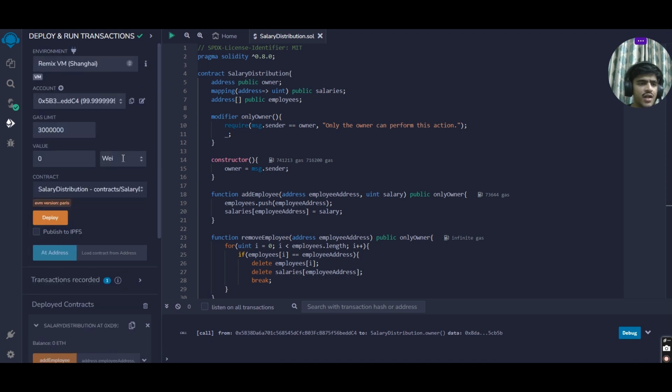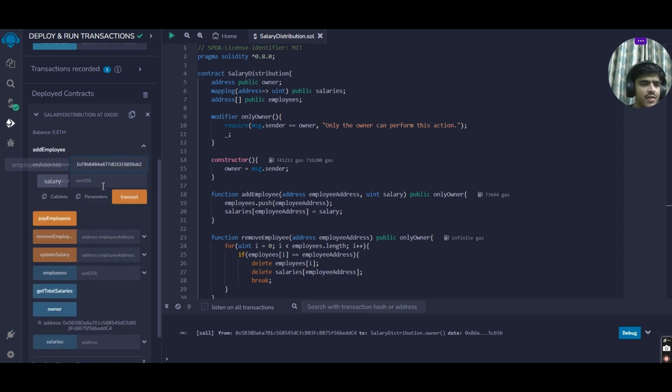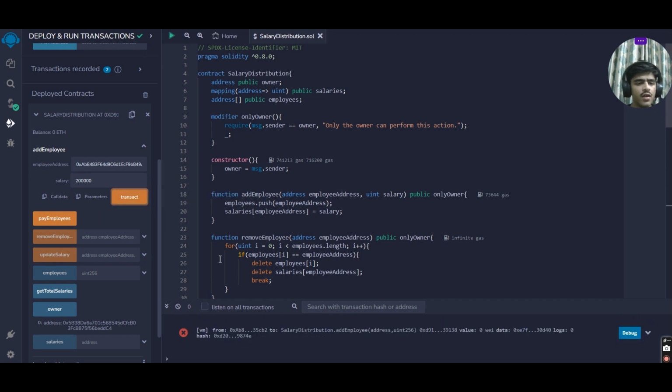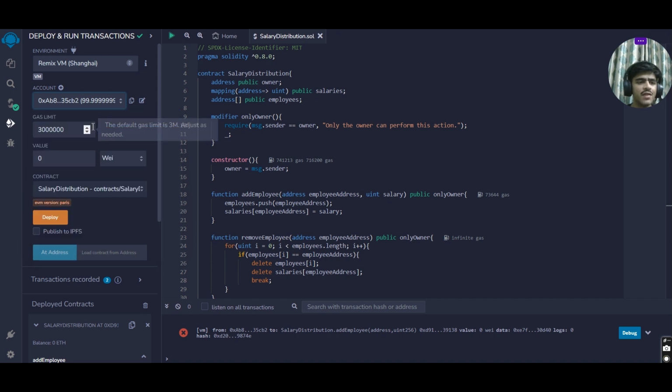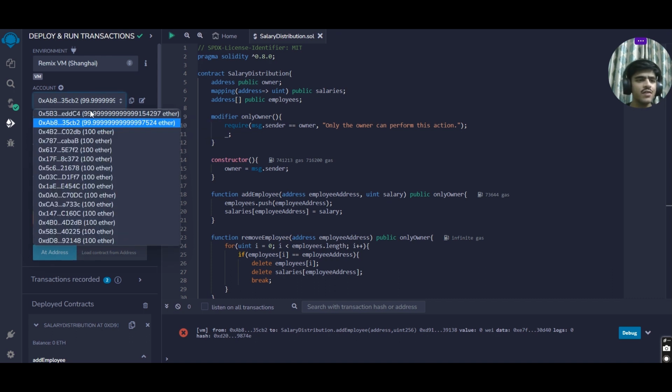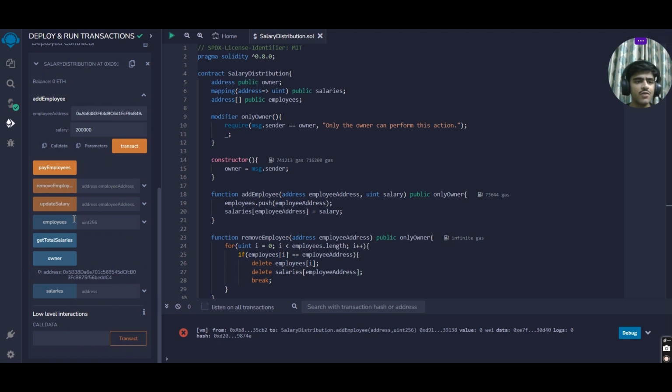So he or she can add some employees. Let's try adding some employees. This employee address and the salary, this much wei. And let's see what happens. Okay, so only the owner. Oh, sorry, I forgot to change the account. I called the function with this account, which should not be the case. We should call this function from the owner's account, and this proves that this smart contract is working fine.